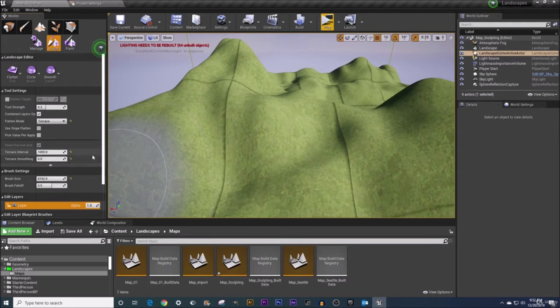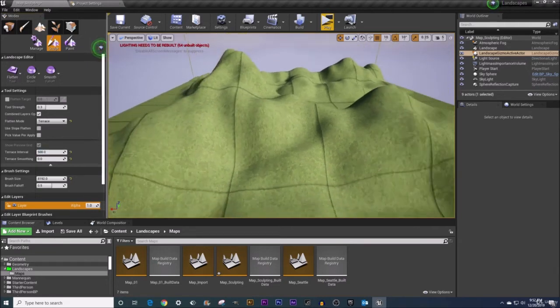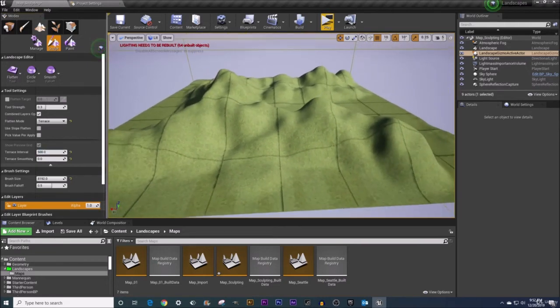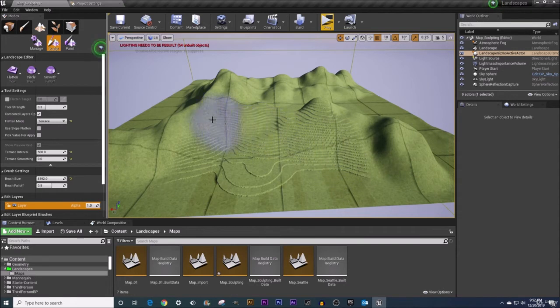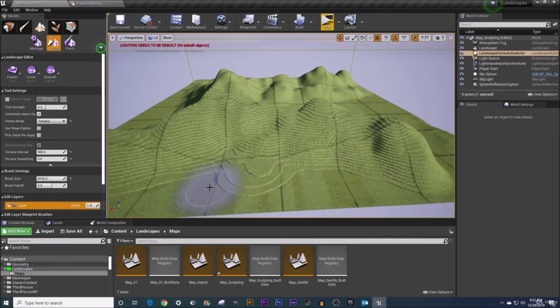So this is going to have different levels of one. Actually, let me set this down to 500. So I'm going to have 500 Unreal units difference of height between my different levels here. And let me just zoom on back and you'll see what this does. If I left click and kind of rub this all around, you can see how I've created a terrace farm here.